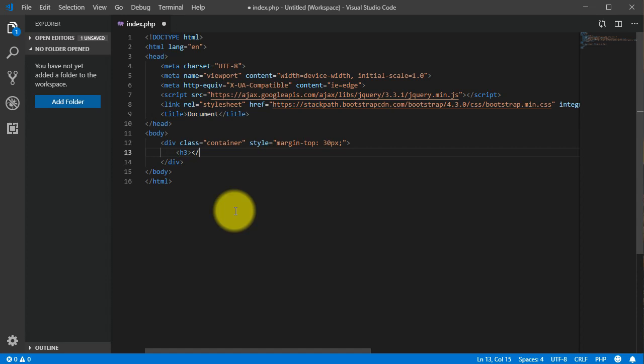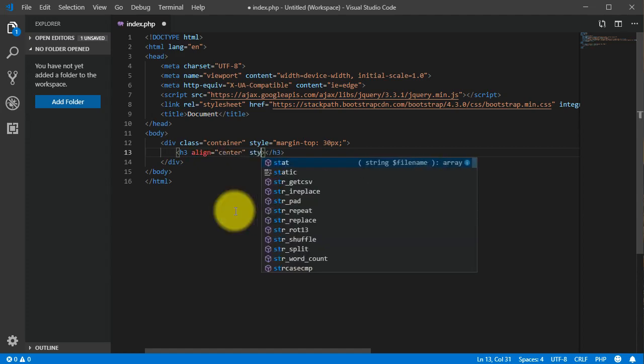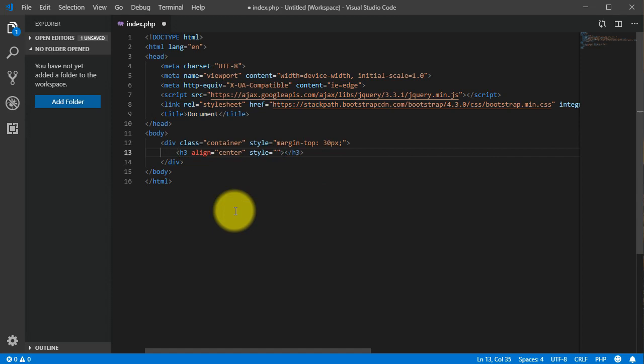So I have h3, and this h3 is gonna be aligned at center, and we also will have style here, which is gonna be the margin bottom, 20 pixels, and here we will say to do list.